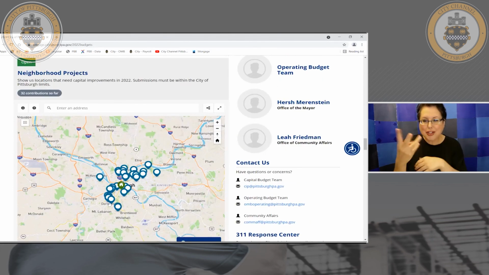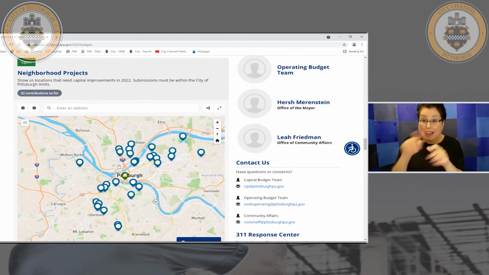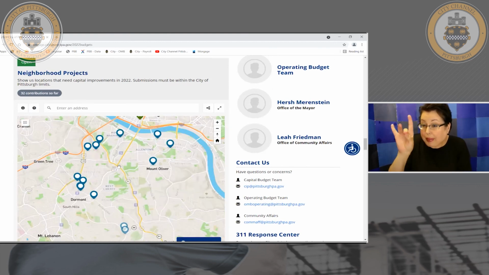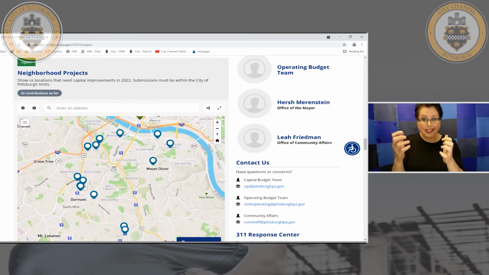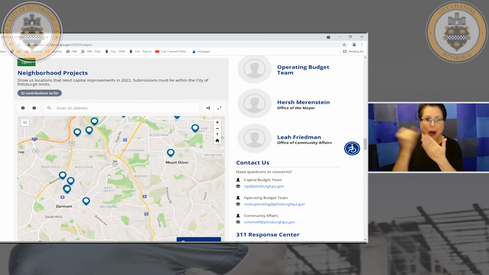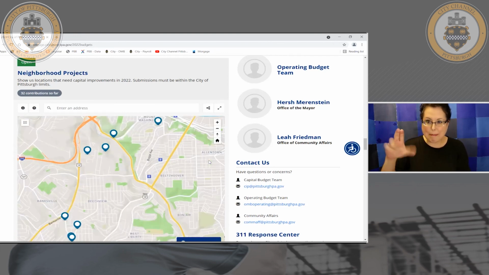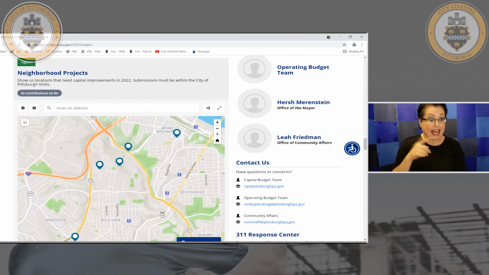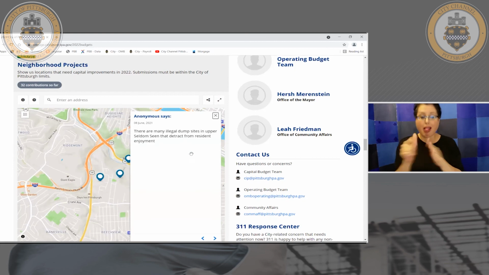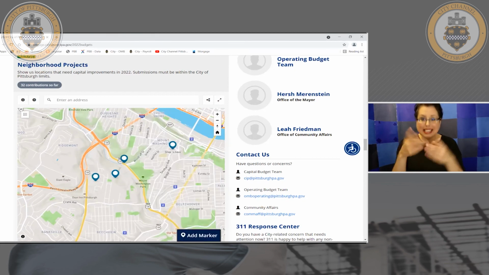You can pinpoint where you want something to be considered. So if you click right here in Beechview, this says there are illegal dump sites in Upper Seldom Seen that detract from resident enjoyment. So then that will go to the capital team and they'll be able to comment on it.